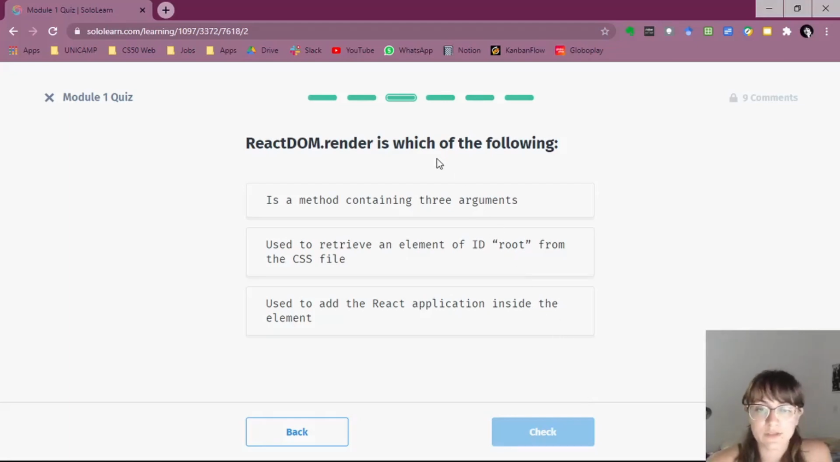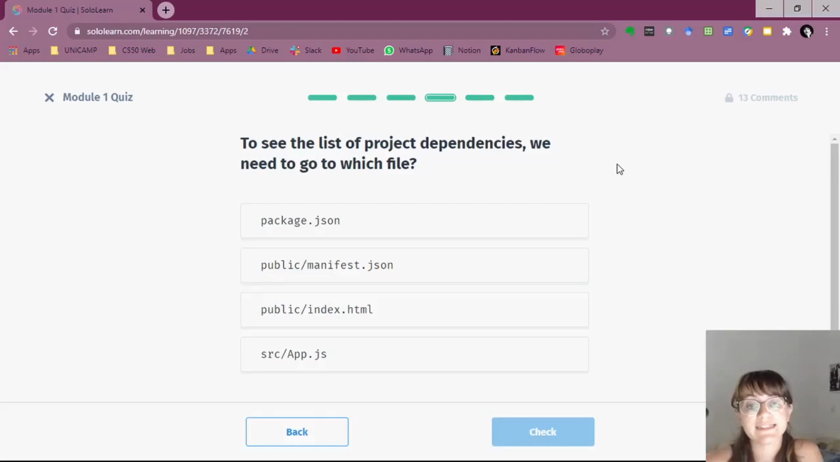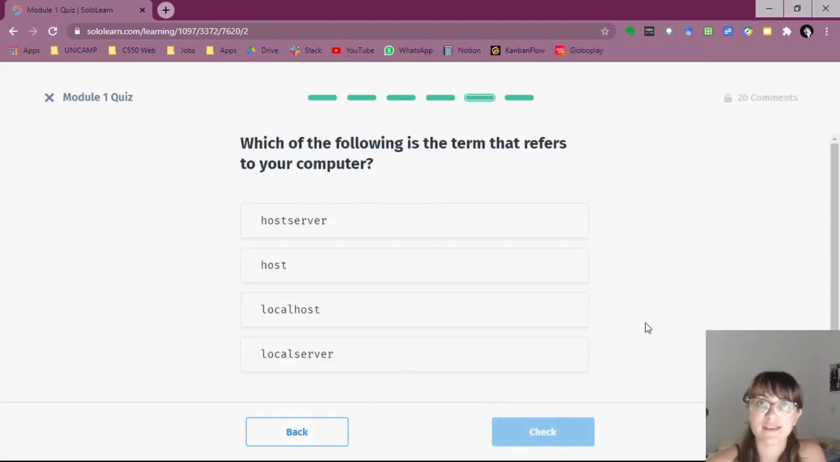ReactDOM.render is which of the following? It's a method containing 3 arguments used to retrieve an element of ID root from the CSS file. So remember, this element of ID is from the HTML file, used to add the React application inside the element. This is the right one. To see the list of project dependencies, we need to go to which file? So it's the package.json, okay? It's one of the things they put in the footer of one of the pages that we've passed. And I think I haven't spoken about it before, but now you know.